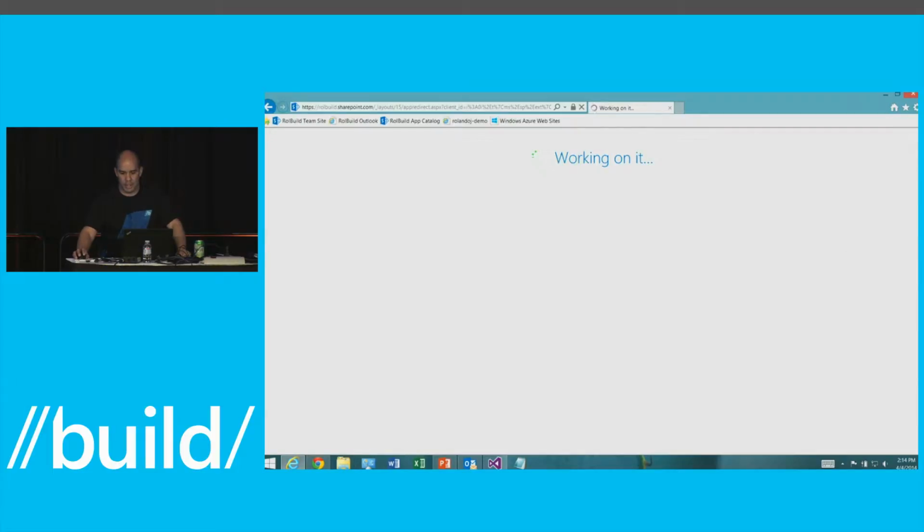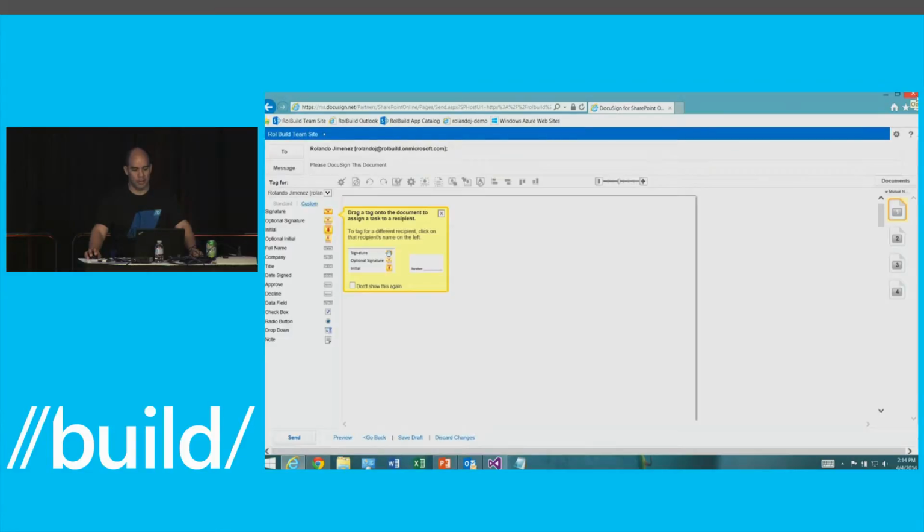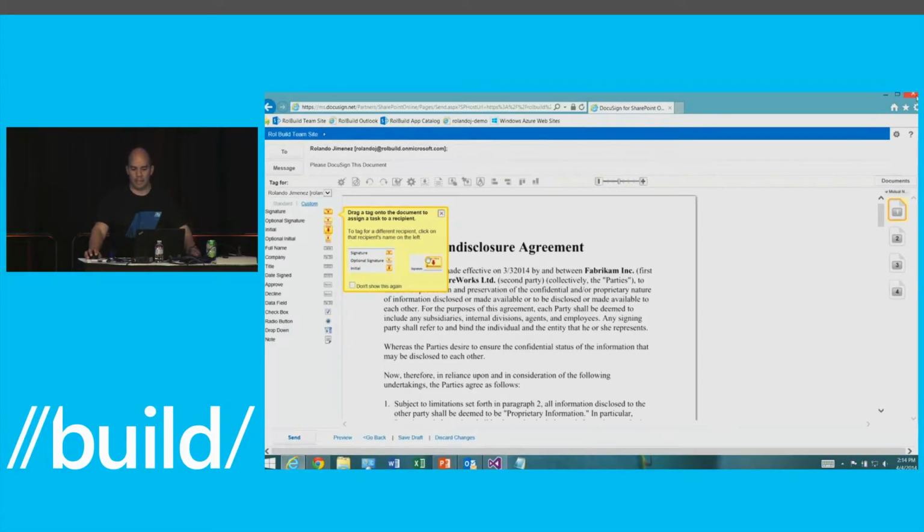It's taking a little bit of time, but you get the idea. This will eventually bring the DocuSign signing console, and I'll be able to sign and send these documents. So I will just close these.